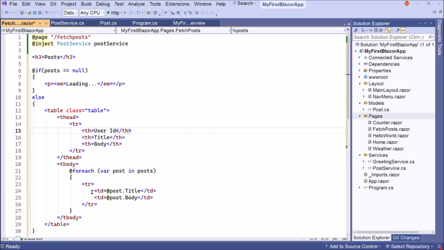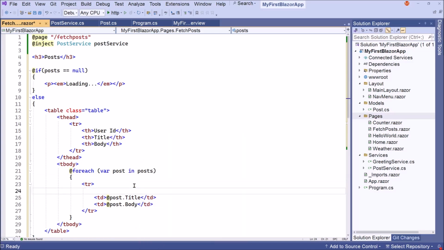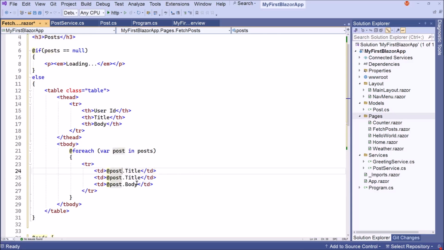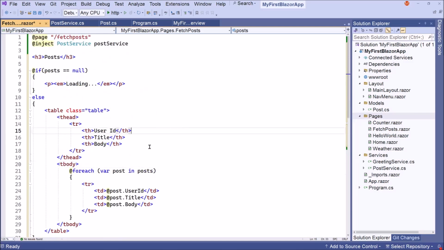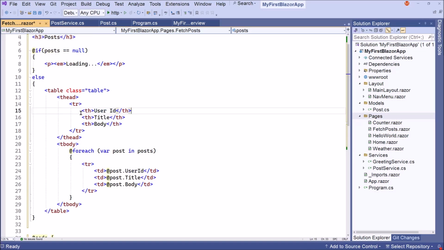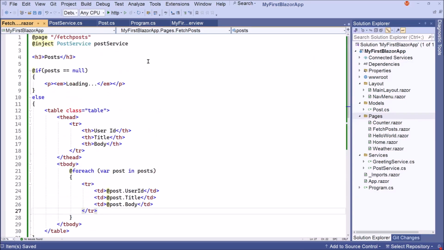Okay. Now, let's also add it in the loop. Just here, user ID. That's it. Now we have a table. First, we just create its header, user ID, title, body. Then corresponding data will be displayed as rows here by using this loop. Okay, now save this. Let's see it.